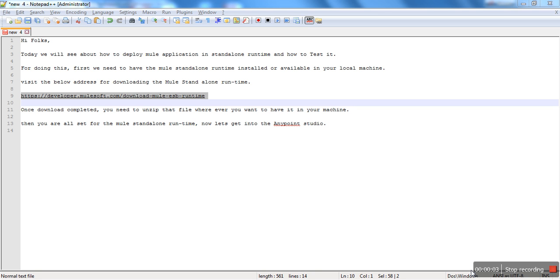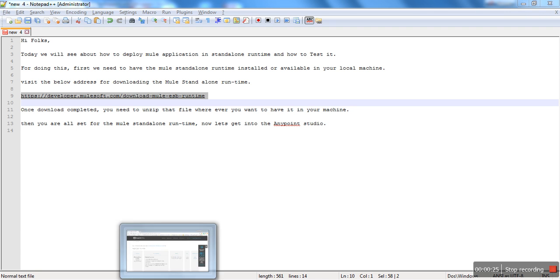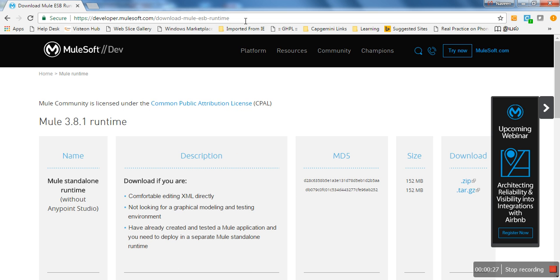Folks, today we will see how to deploy a Mule application in standalone runtime and how to test it. For doing this, first we need to have the Mule standalone runtime installed or available on your local machine. So for that, visit the below address for downloading the Mule standalone runtime. You can see the link, and I have opened it for you. You can download it based on your requirement, whether it is for Windows or for Linux.